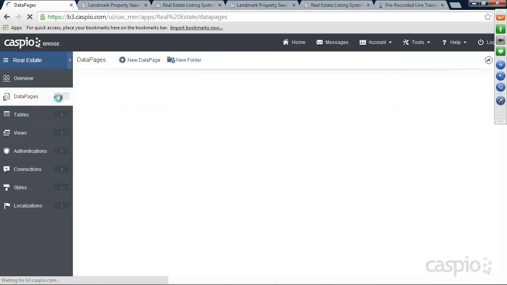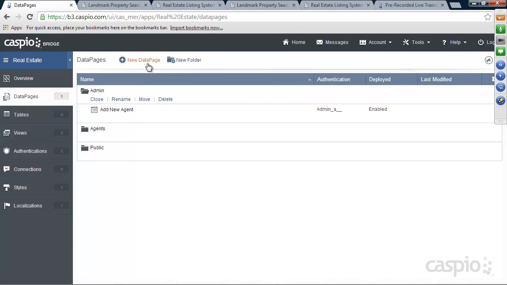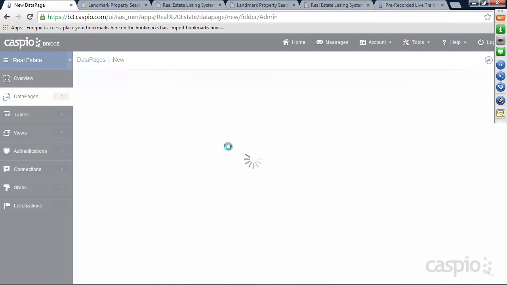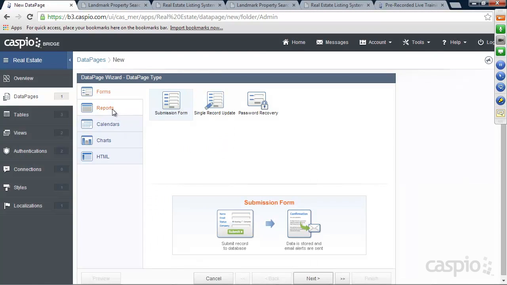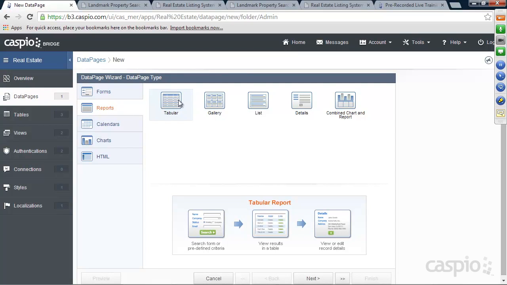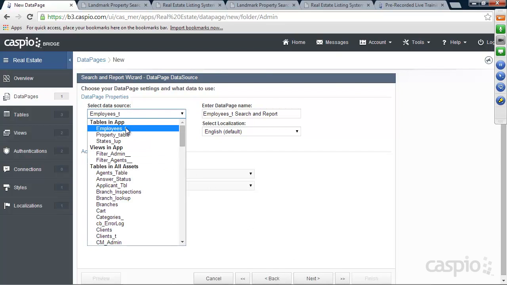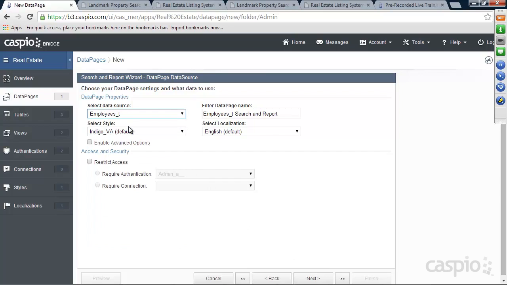And inside my admin folder, I'm going to click on new data page. And we're going to go with the reports, tabular format. This is the one I usually go with myself. Click on next, and that's going to be based on the employees table again, because that's where all the information is. We're going to apply the same style, and let's call this data page name view or manage employees. And we're going to restrict access based on the admin authentication.